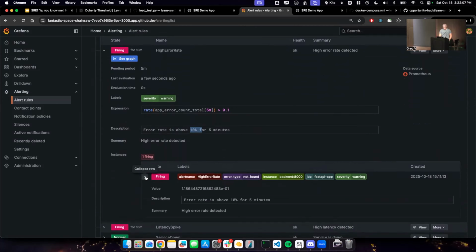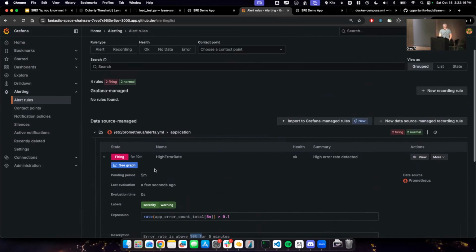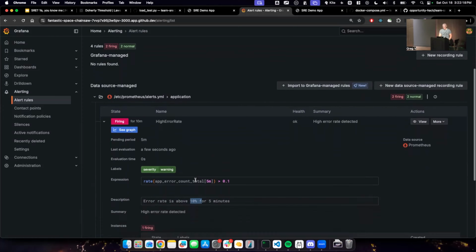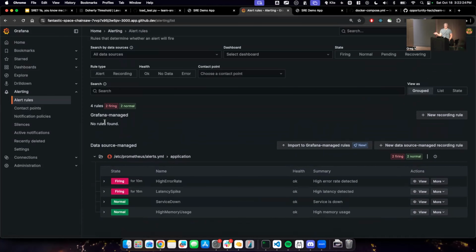So now it says firing. And in this case, this would send a Slack message. It would do a text message. It would start telling people, hey, there's something going on here because you should not have this many errors over a 5-minute period. There's a whole series of tools, like PagerDuty, Splunk, all these other tools that do exactly the same thing that we're doing here.